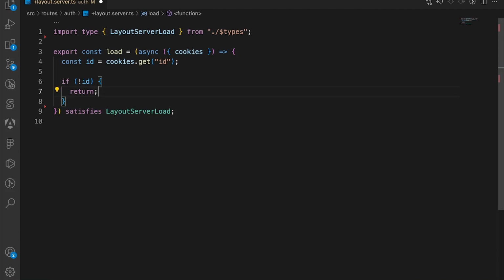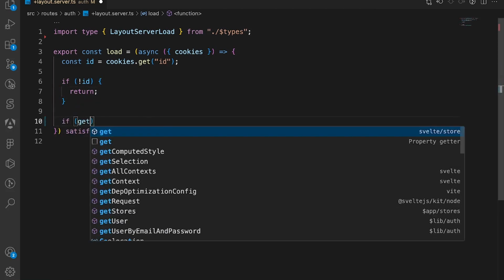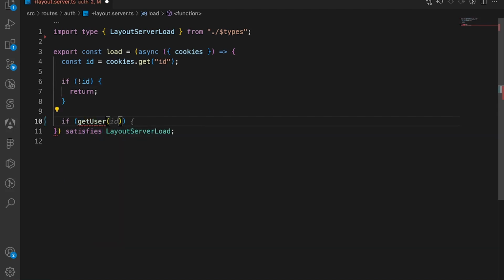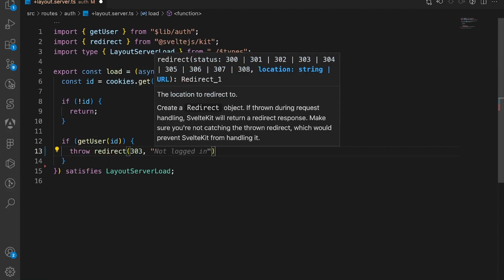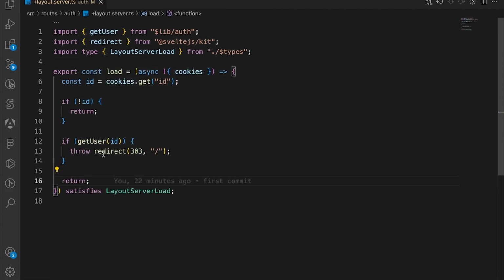If the ID isn't true, we know that the user's not logged in, so we could just let them through. But now we're going to check if the user exists. So get user, let's import get user, the ID, and then we're just going to throw redirect if we see the user, redirect of 303 to /, and then we're just going to return. So you see that we check if the user exists and then we redirect. But if it doesn't, we just return and we let the user just go through.